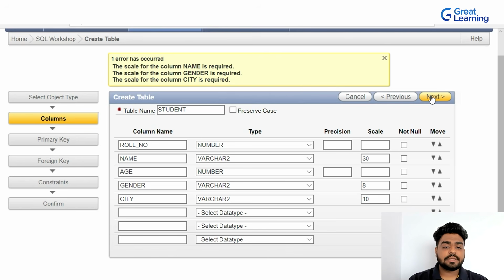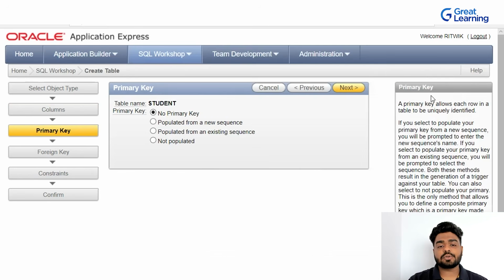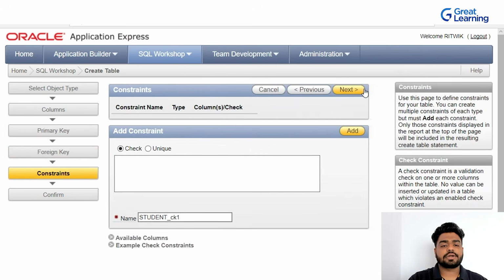Let's click on next, and you'll get into the next section, which is primary key. Now what is a primary key, what is a foreign key, what are constraints, all those things we are going to look at in the next topic, which is relational database management system. But right now, let's say I don't have any primary key because we don't know what it is, and I won't select any foreign key either, so we'll just click on next. Constraints also we don't know yet.